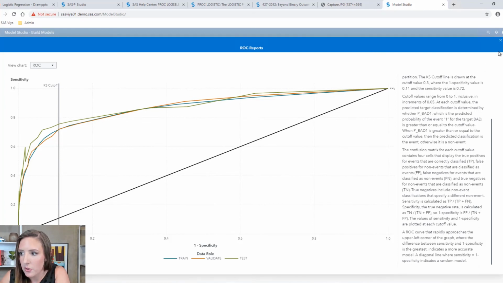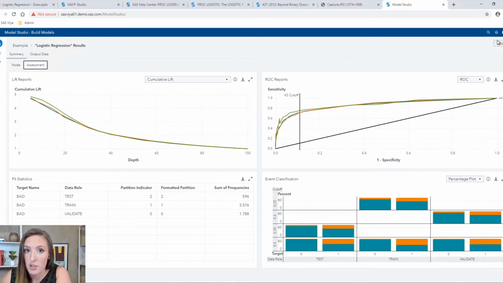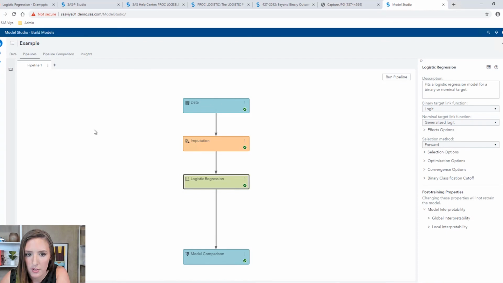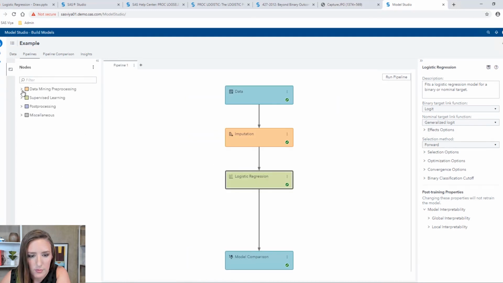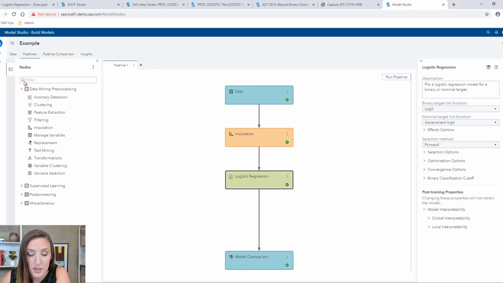So now what I'm going to do is incorporate the clustering that we saw over in the SAS Studio. So I'm going to add that to our model and see if we get any improvement. So I'm opening up the nodes, the data mining preprocessing tab, and dragging over the variable clustering. I'm going to drop it right in between the imputation and the logistic regression node.